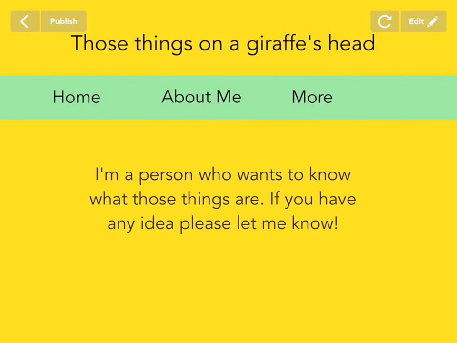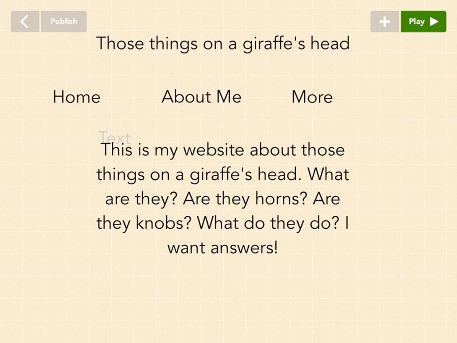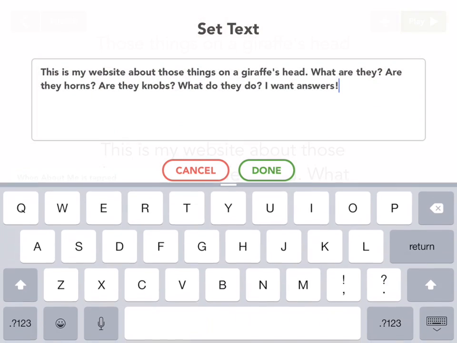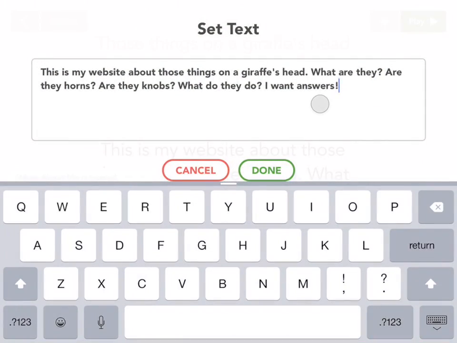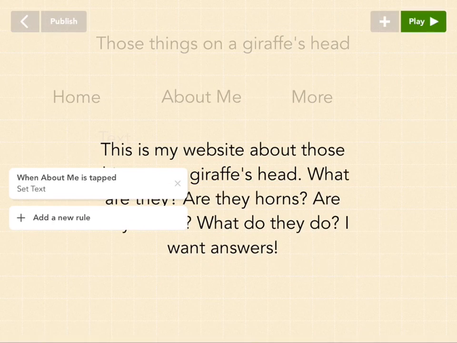So if I tap About Me, I go here. If I go to Home again, nothing happens because we need to write a rule so that Home is a button that changes this text back to its original text. So first, tap on this main text until you get to here, and then hold down until you have a Select All open up, and tap Select All, and then copy this. Tap Done.